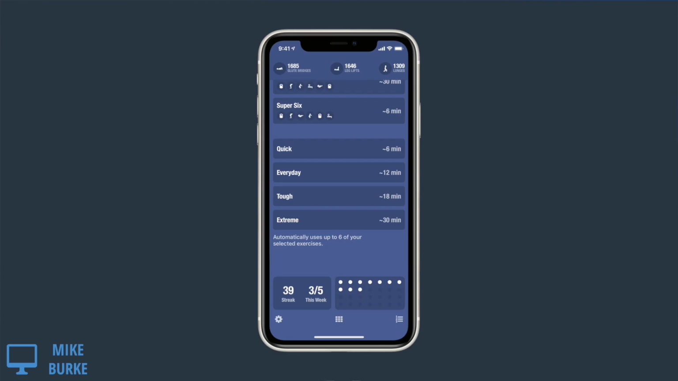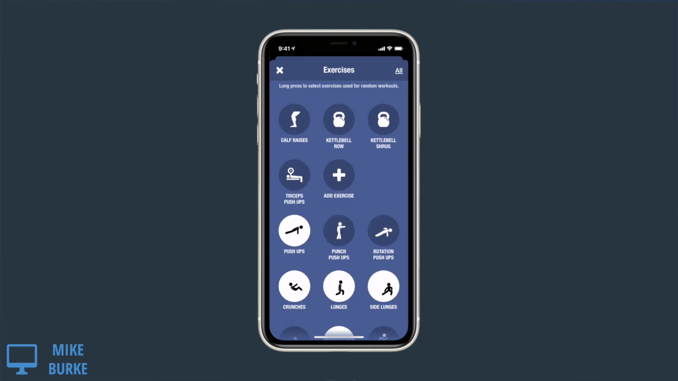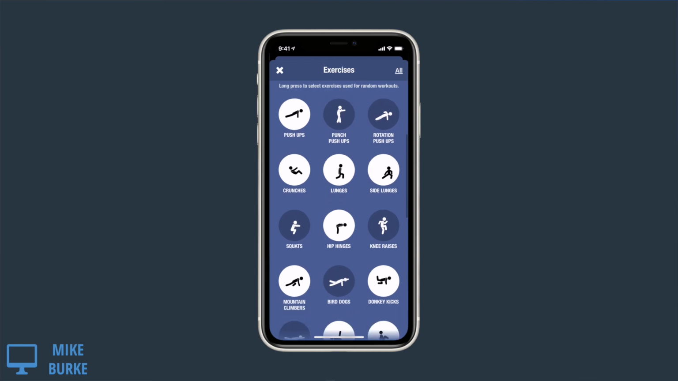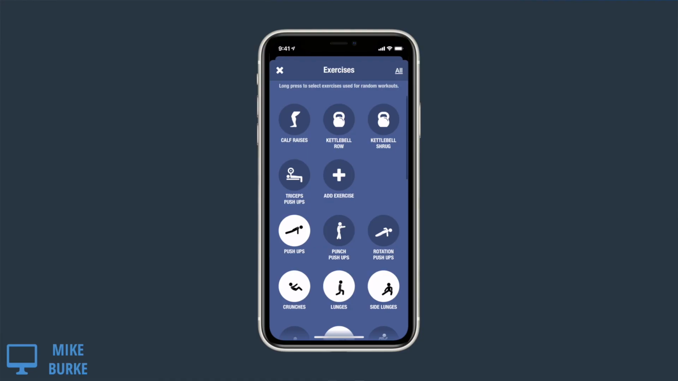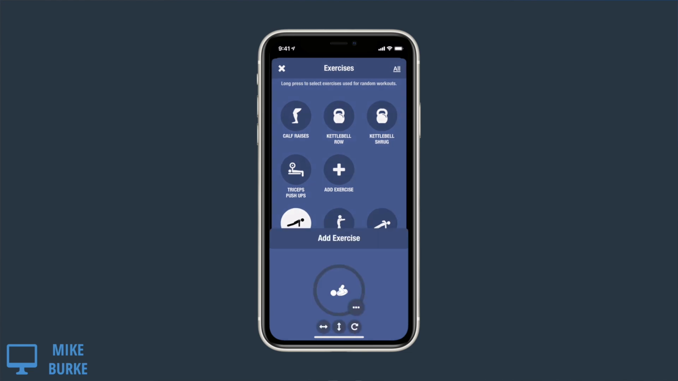In the app, you select how long you want your workout to be, and it will assemble a workout for you from a list of bodyweight exercises built into the app. You can deselect any individual exercises from the rotation. I got rid of reverse planks and a few others, or even add custom exercises. I added some kettlebell work and a couple different types of push-ups.